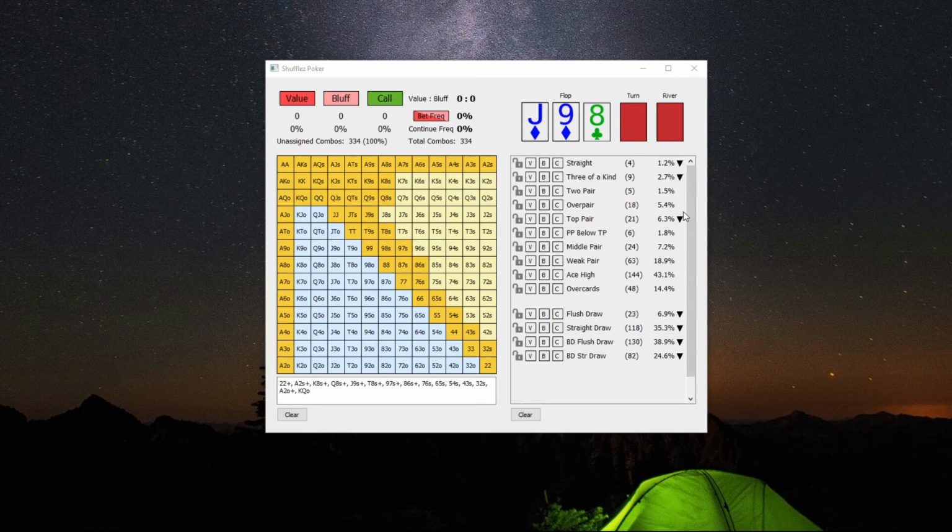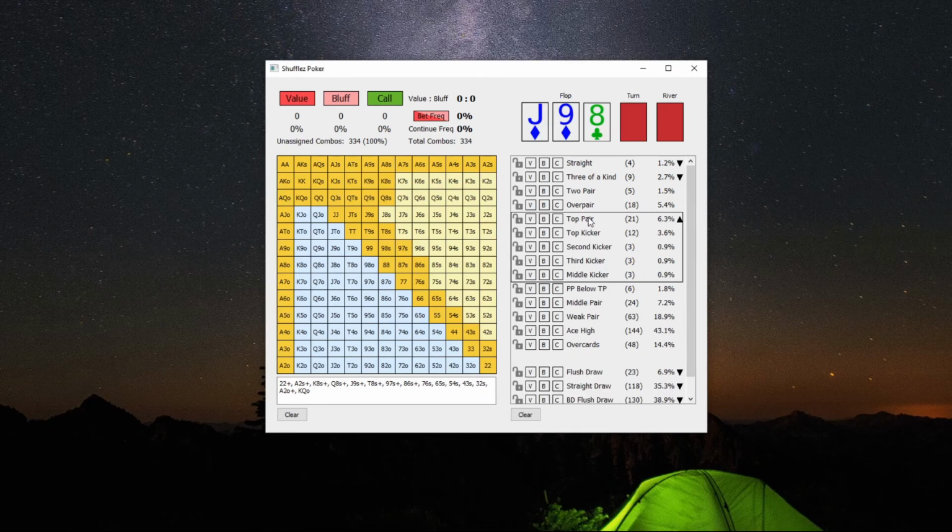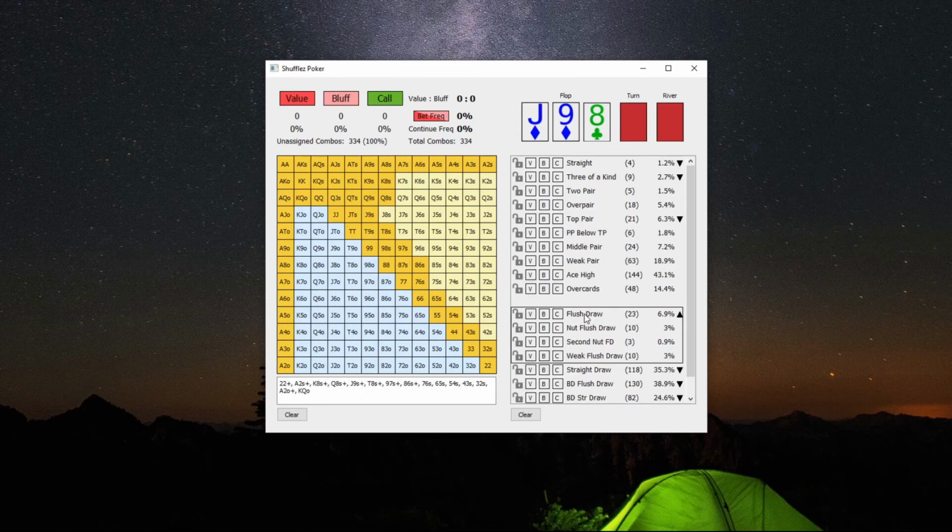If there is a black triangle next to it, it means that this can be expanded by left-clicking, and you can break that category down into further things. So we have top pair, top kicker, second kicker, and so on. Same thing with draws. If you want to split up your different draws, say you want to bluff with your nut flush draws, but call with your second nut flush draws, whatever, the combo choices are up to you. You can get a little more granular with that.